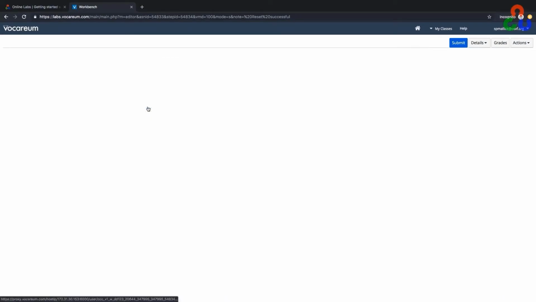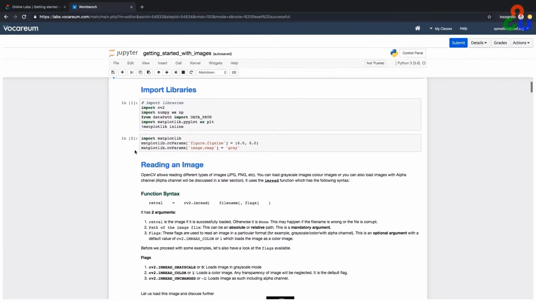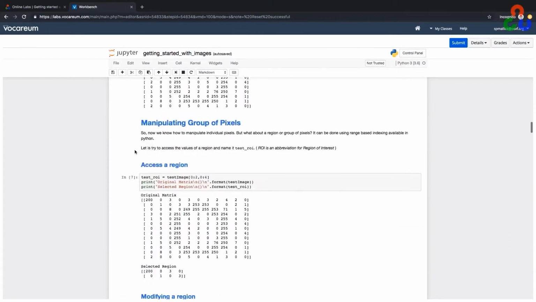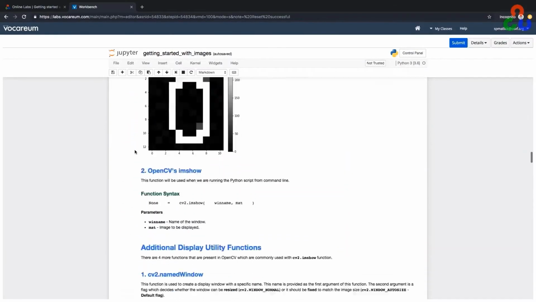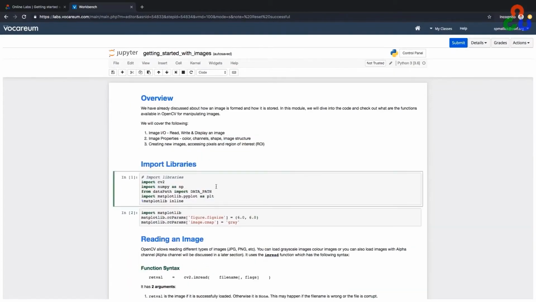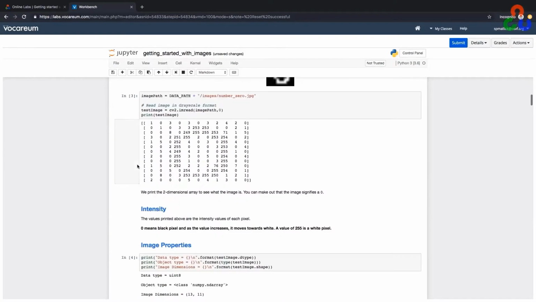Let's click on the notebook. We are discussing how to get started with images here. In the notebook, you will find the entire content, which includes the entire code and explanation. You can directly run it here. We have imported the modules. We have now read the image and we have printed it as well.